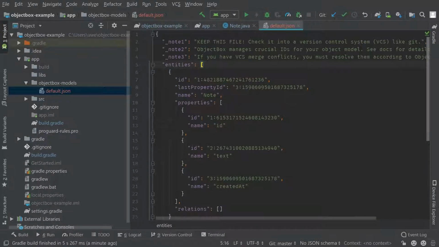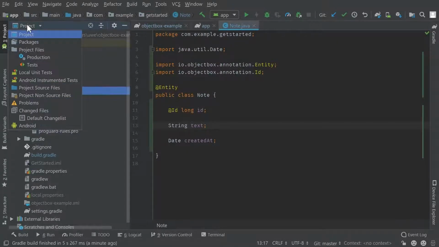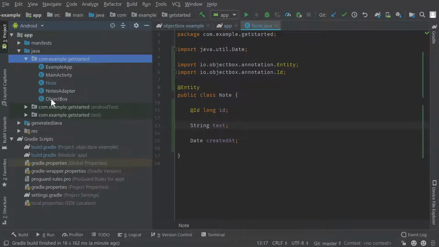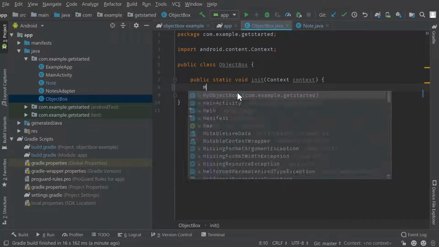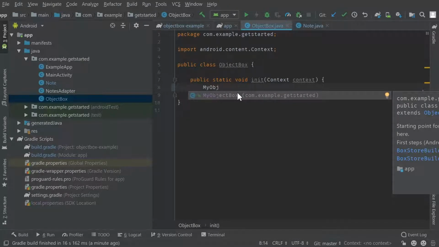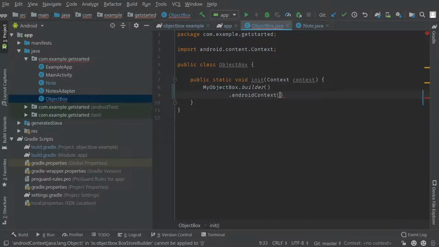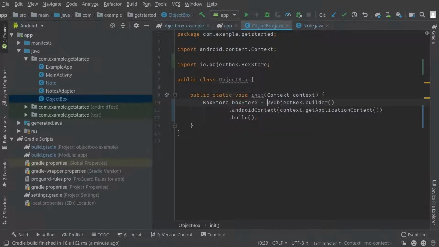Alright. Now the next thing we need to do is actually initialize ObjectBox for our project. To do that, I'm going to switch back here to the Android view so we can find our way. And I already prepared an ObjectBox class, a simple Java class for this, which has a static init method that takes a context, an Android context. And in here, we're going to call the MyObjectBox class. This was just generated by the plugin. Get the builder, pass it the Android application context, and then just call build. This will give us back a BoxStore.